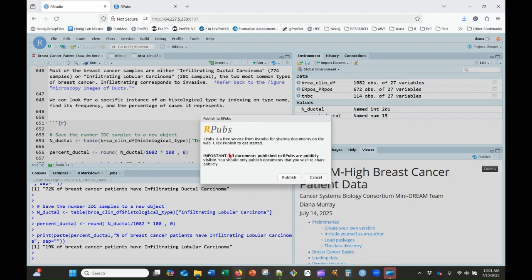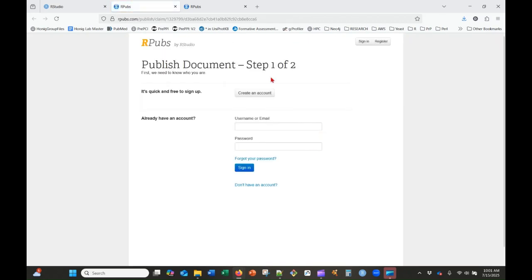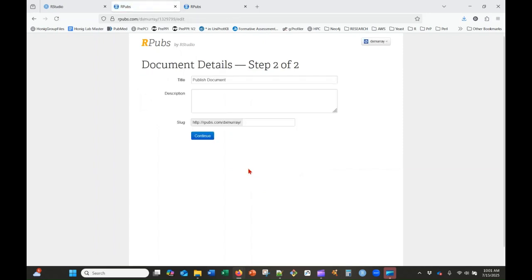and I do want to publish it to RPubs. So it brings me to the RPubs page. Now, if you haven't already created an account, you can do that here. Or if you have created an account, you can put that information in. So let's see, I have several accounts. I'm going to use this account. I've already saved the password, and then I will sign in.